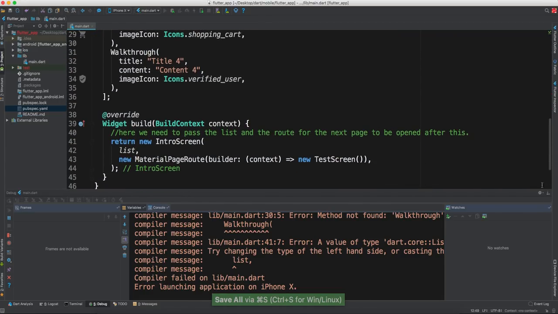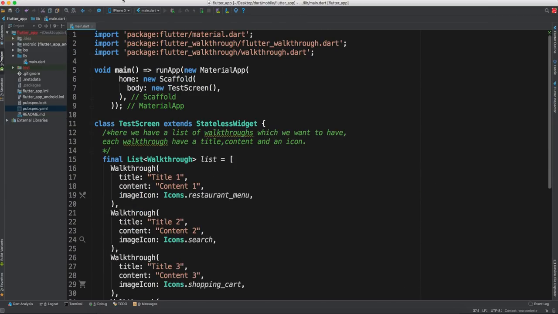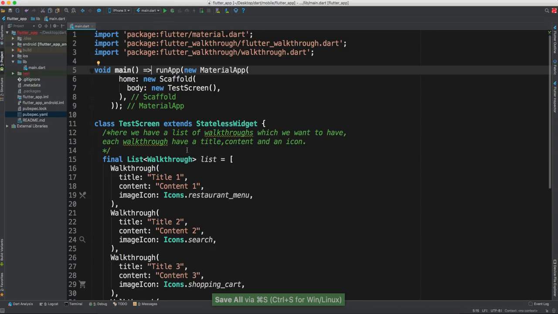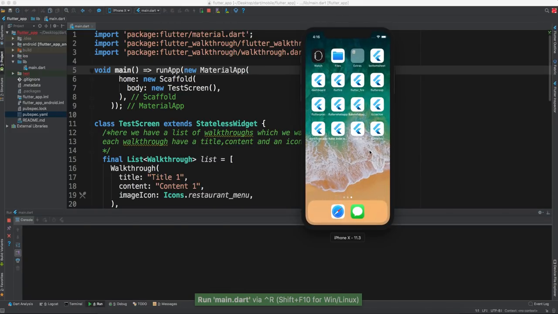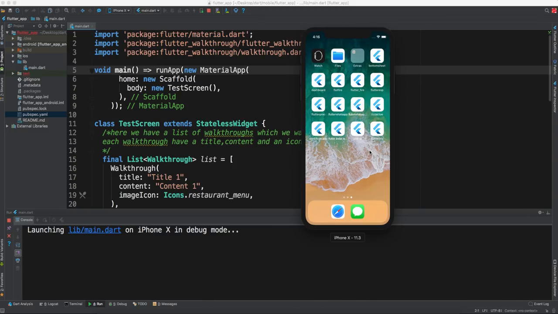Now let's run this application inside our iPhone X, and then we will be ready with it. So let's run this application. We have this iPhone, and it is running this application for the first time. We have updated our packages, we have uploaded it, everything is done, and it should now work, I guess. Let's wait for a few seconds.